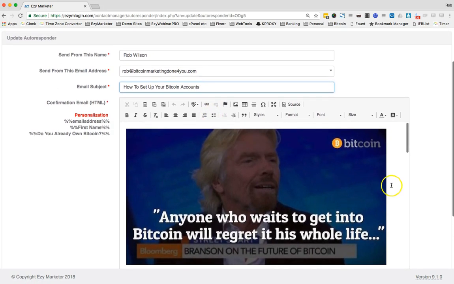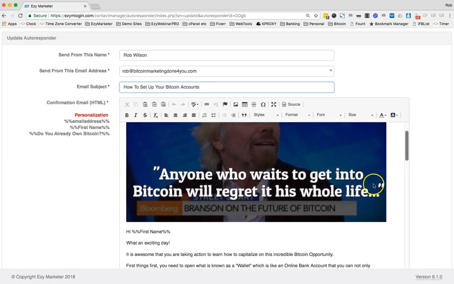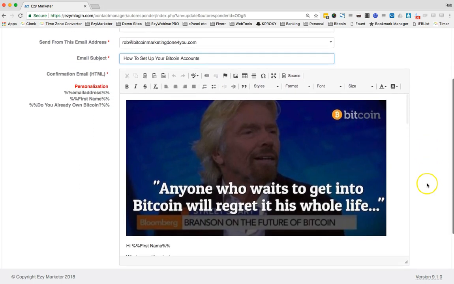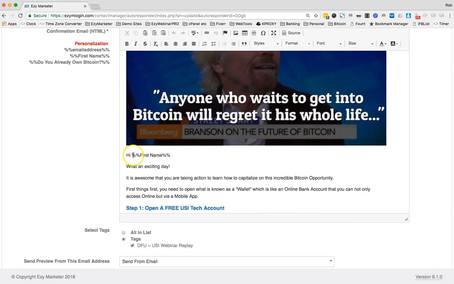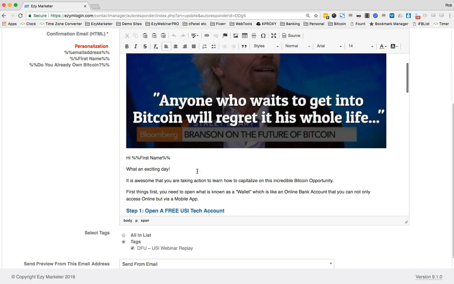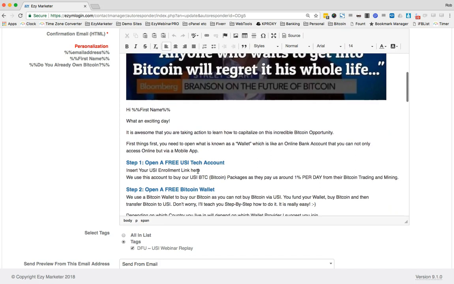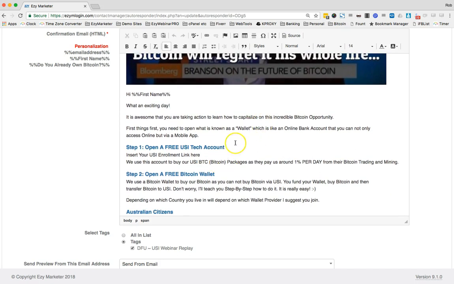Now we've got an image up the top here with Richard Branson in there. If you want to change that image, you can just delete that and change that image. I'll show you that in a moment. It's personalized with hi first name. Don't touch this because that's the personalization, as you can see on the left hand side over here. Percentage, percentage, first name, percentage, percentage. It will then go and grab the first name that the person enters into your opt-in form to personalize the email to them. So any of these details here you can change. You just type over top of the text.